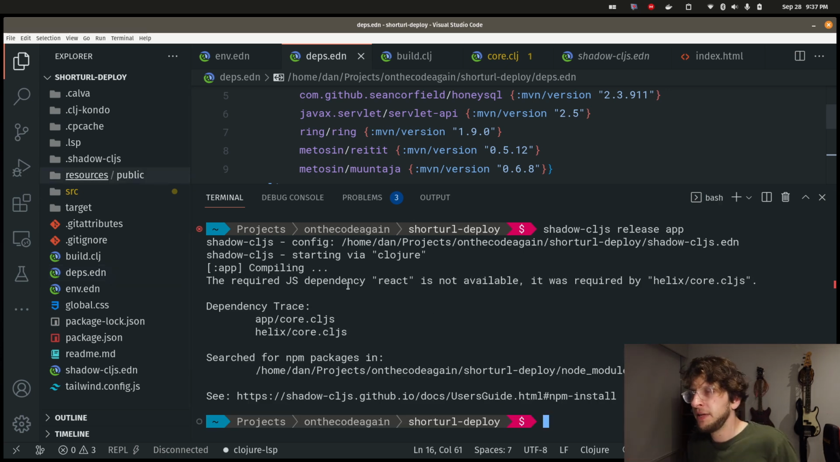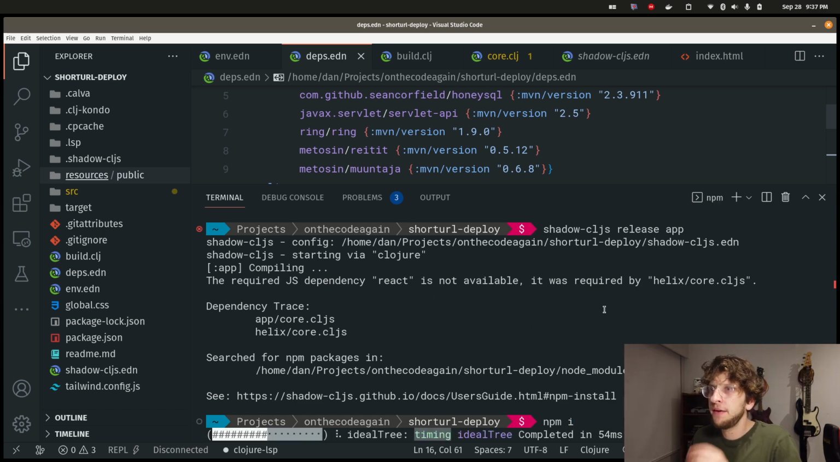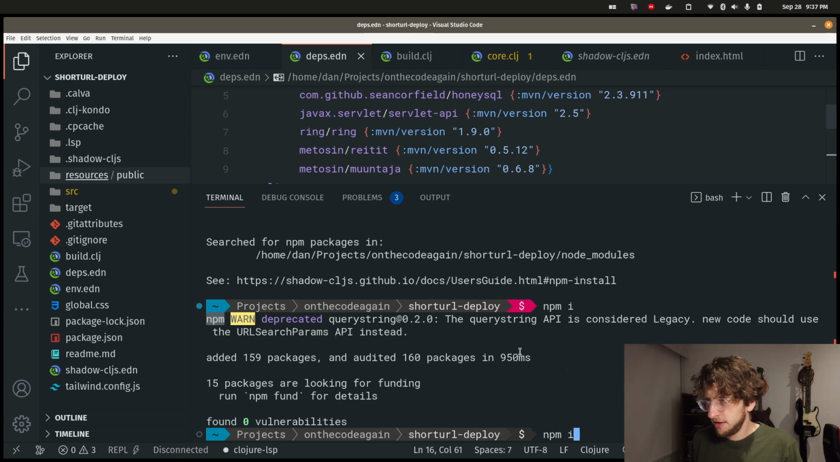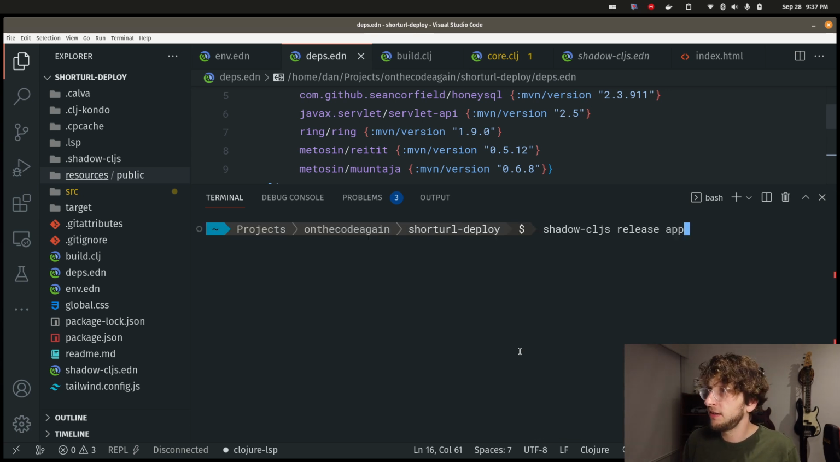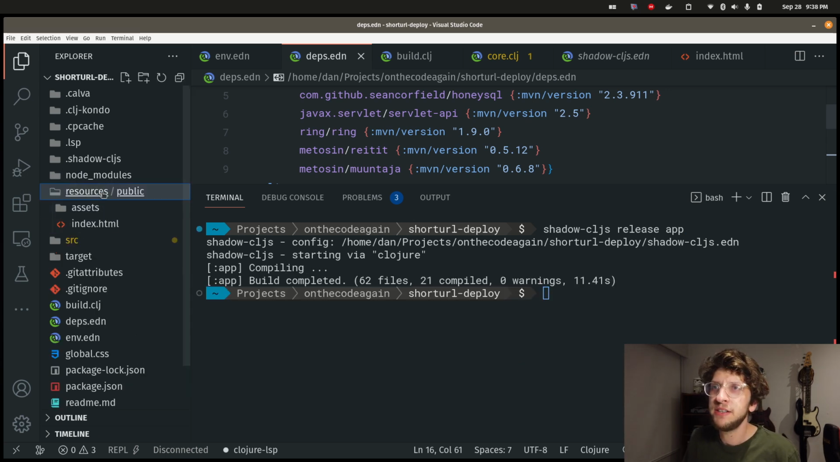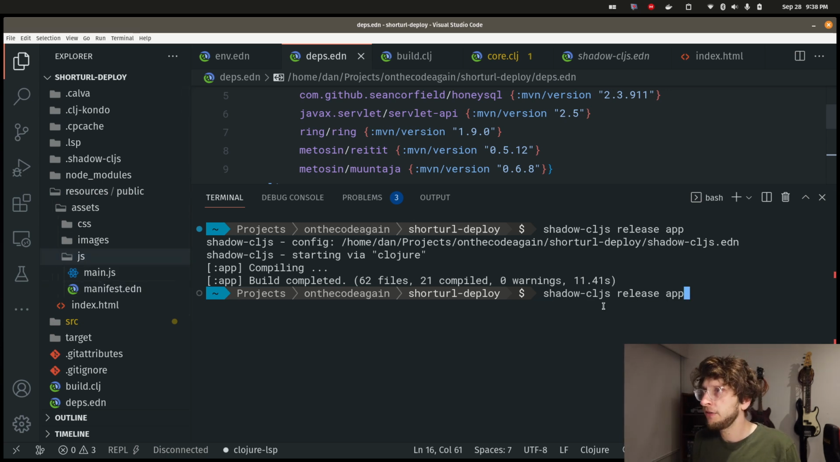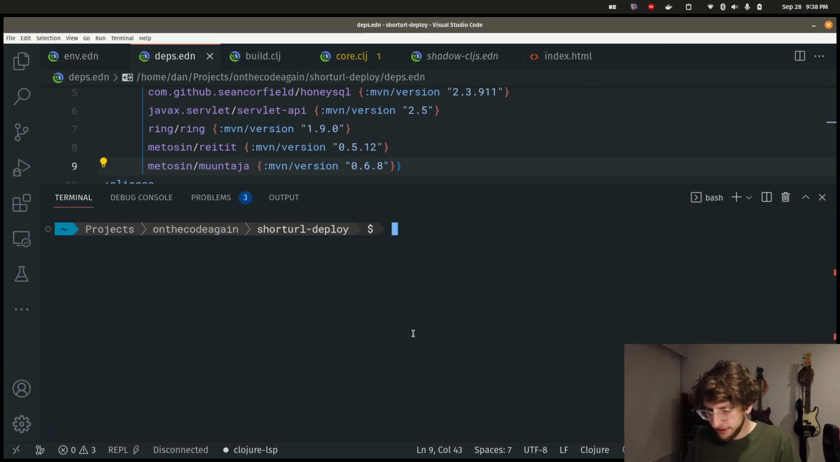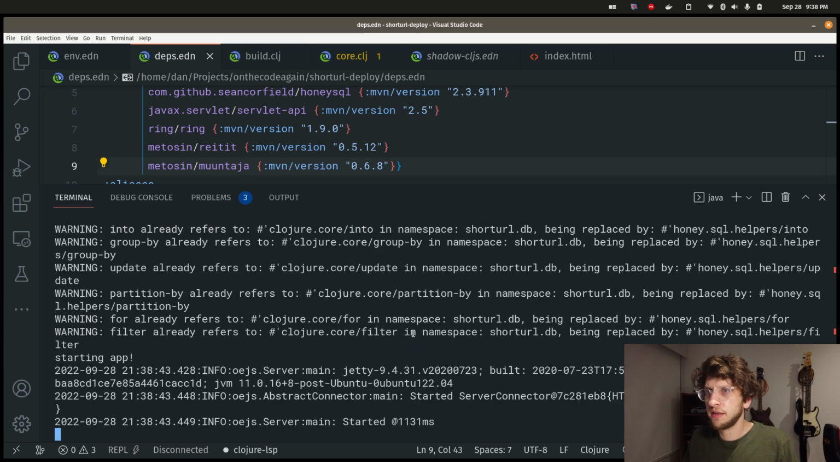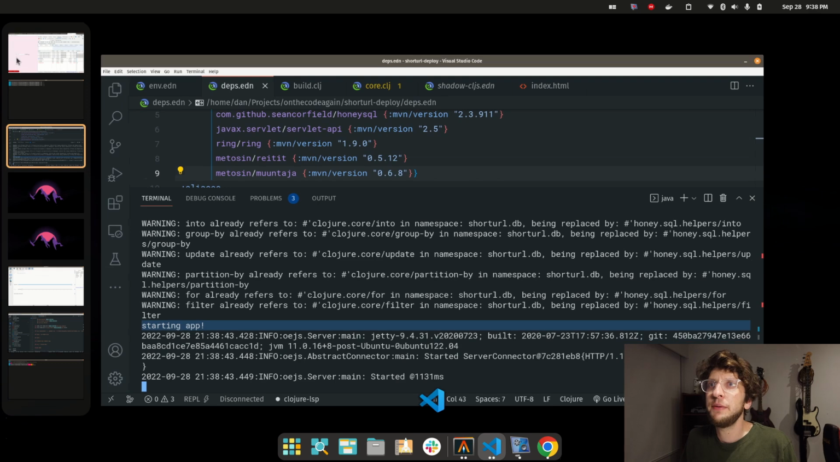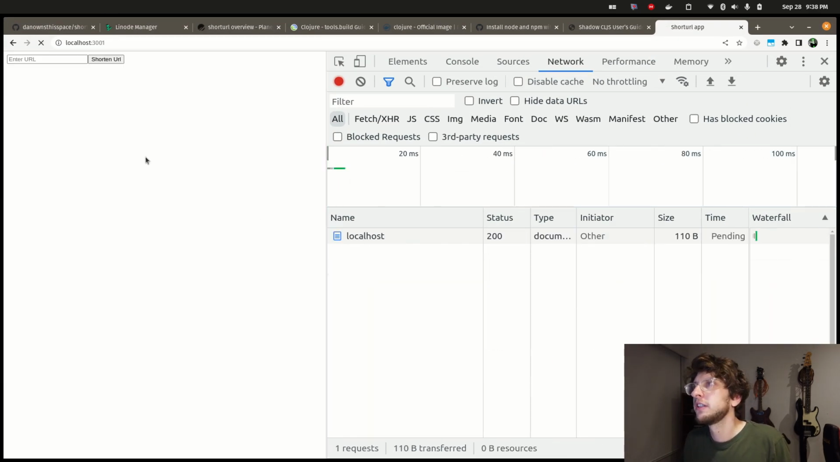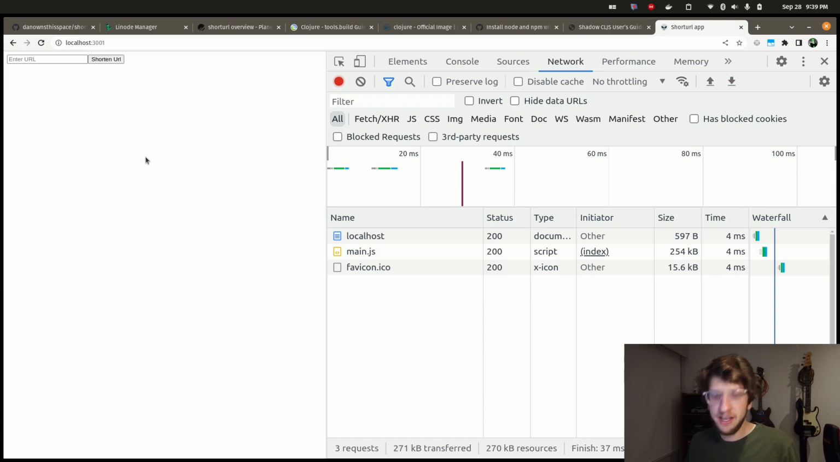Okay, now we're getting that dependencies are required, but they're not available. So I'm just going to run npm i, and then clear this, and then we can run shadow-cljs release app again. Awesome. So now in resources, we'll have our compiled JavaScript. So now if we build our jar file again and we run that jar file, you see starting app. Now we can refresh this page. Cool, it's working, but we have no styles.